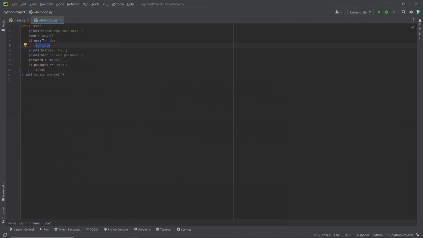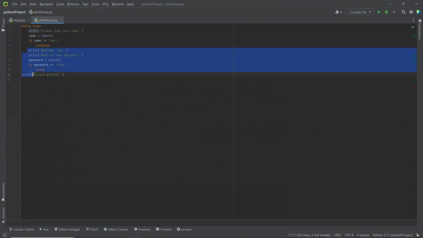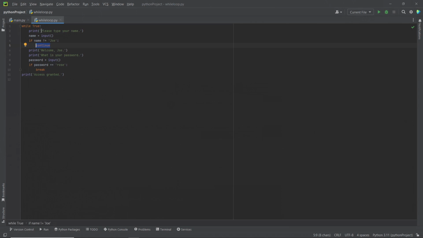If name is not equal to, so this means is not equal to. So this time we have not equal to Joe. Continue. So this continue here doesn't mean continue to the next line. The continue here means start the while loop or restart the while loop. Jump back to the while loop.